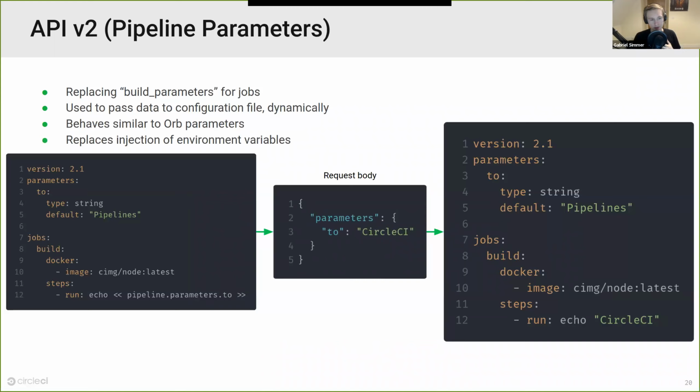API v2 also introduces pipeline parameters, which goes hand in hand with pipelines and how we are processing configurations going forward. This is a replacement, if you are already using the v1 API, for the build parameters body that would be included in a request if you're injecting environment variables. So rather than injecting environment variables, this behaves similar to how an orb behaves, where instead of injecting into the environment, it instead replaces it in the configuration. And this helps be a little bit more transparent.